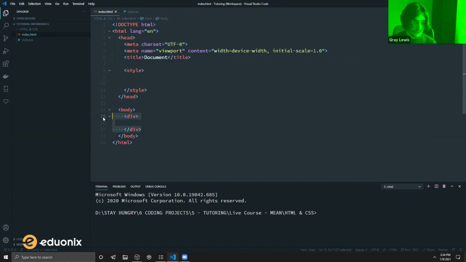So I've created this div, this generic element, meaning that it's just an element. We don't know what it's going to be. It's just an element. And then I need to give it an identifier so that I can address it in the CSS.